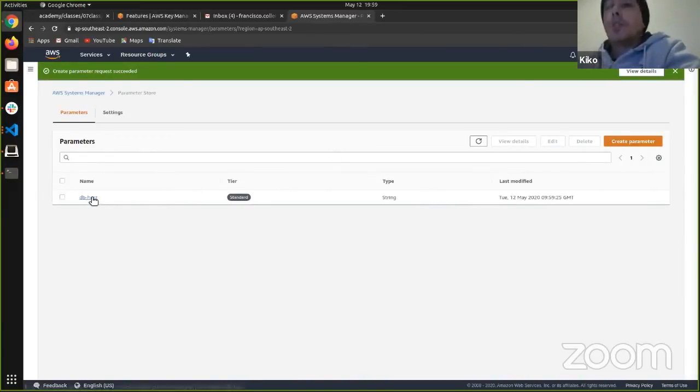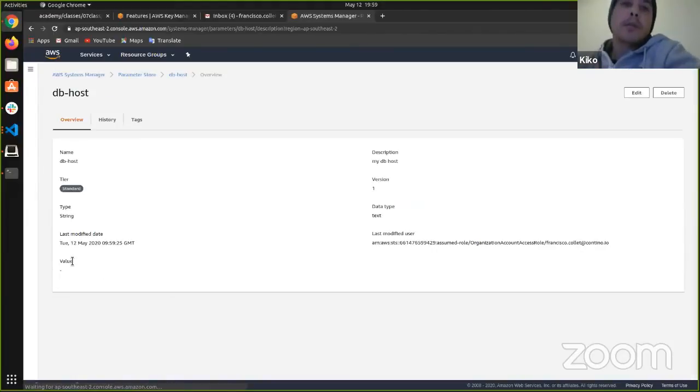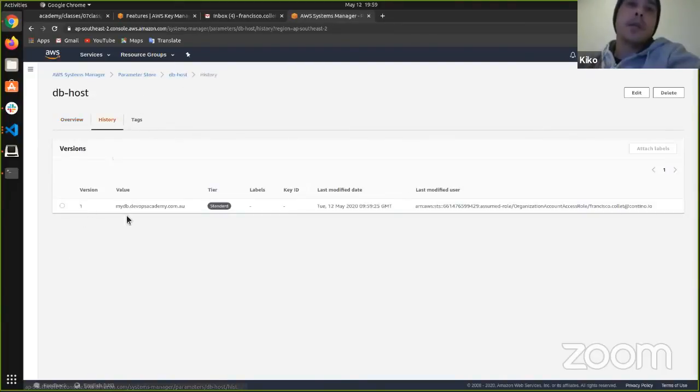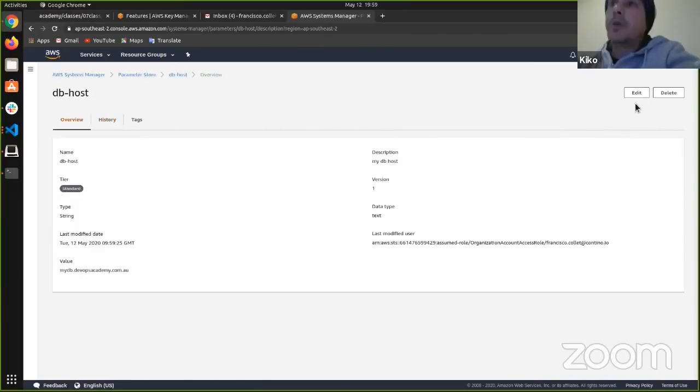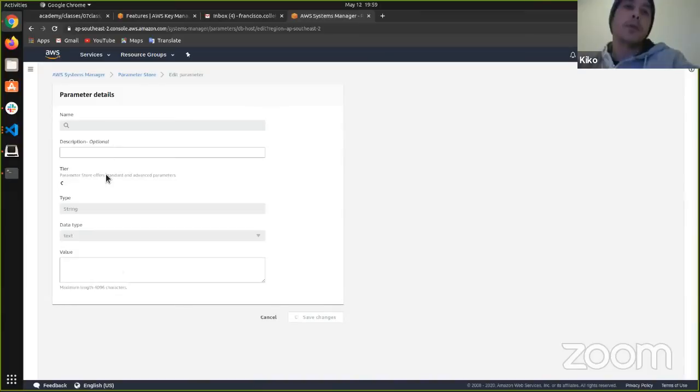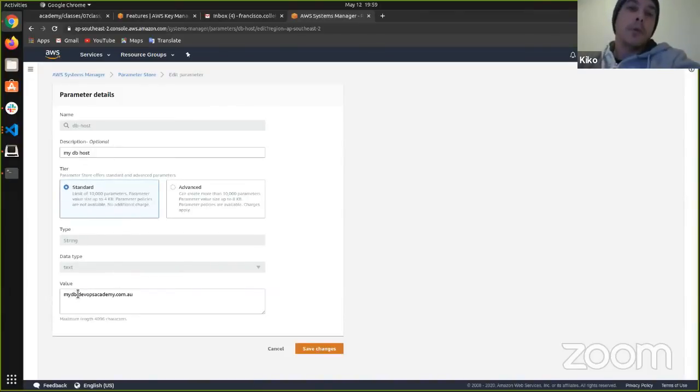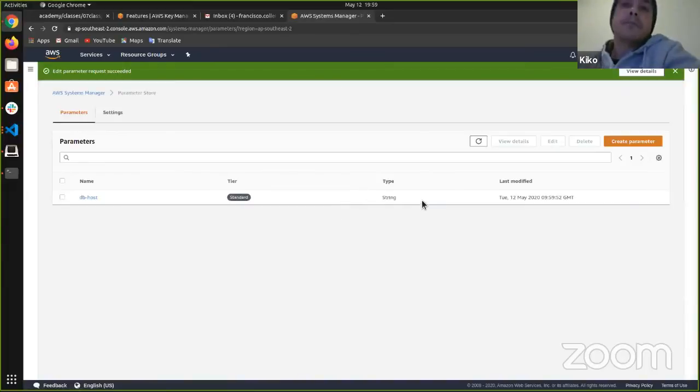So pretty much this is my key, my value I can access here. And this is my history, the version 1, and the value. So if I just come here and edit this value and change it to, maybe, new, save changes.